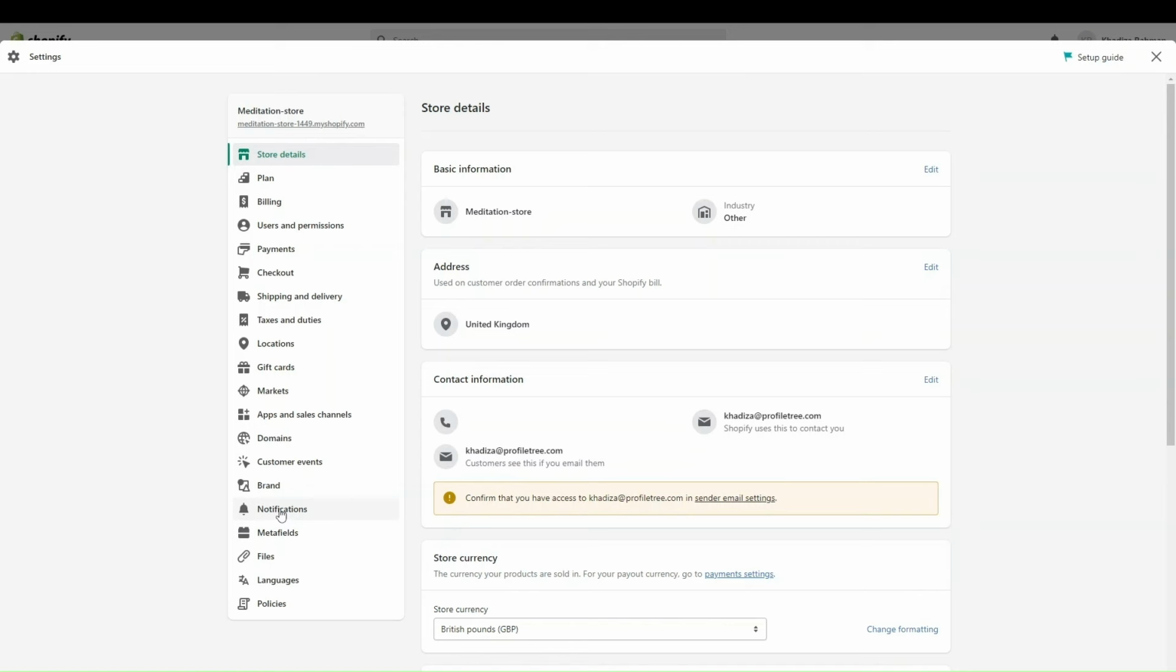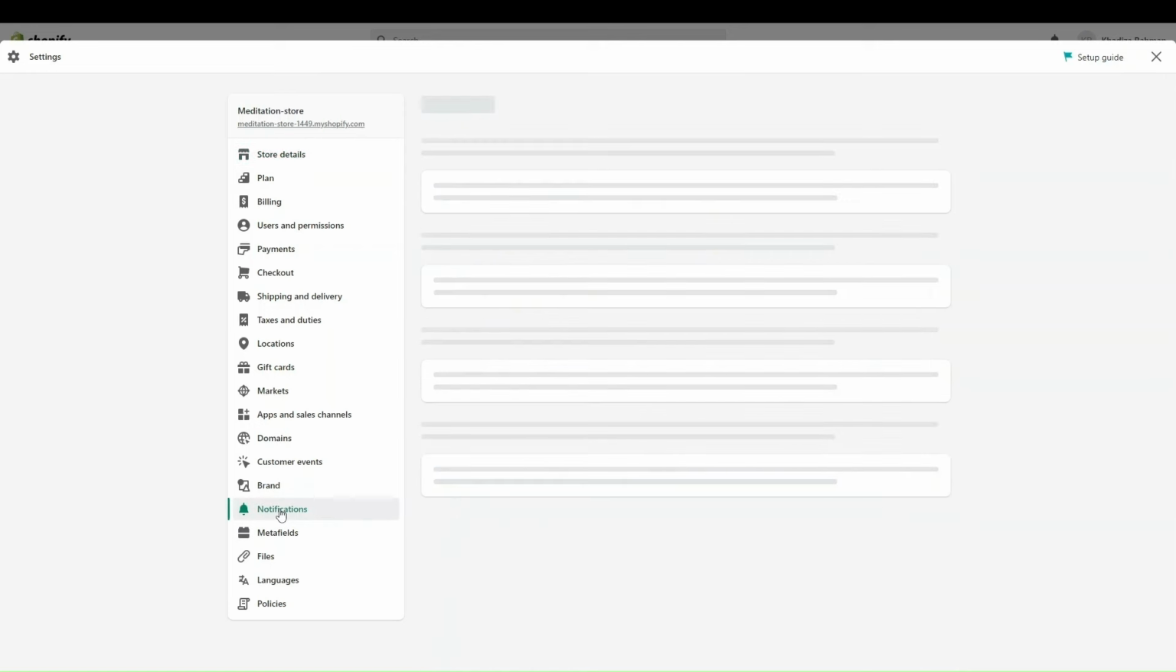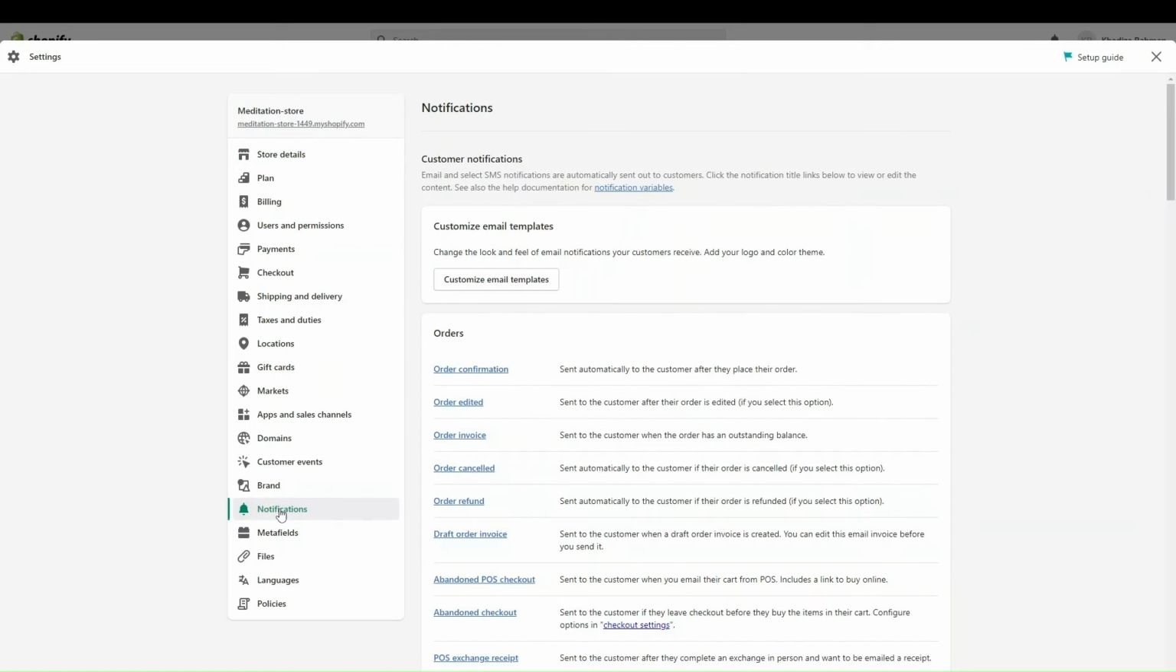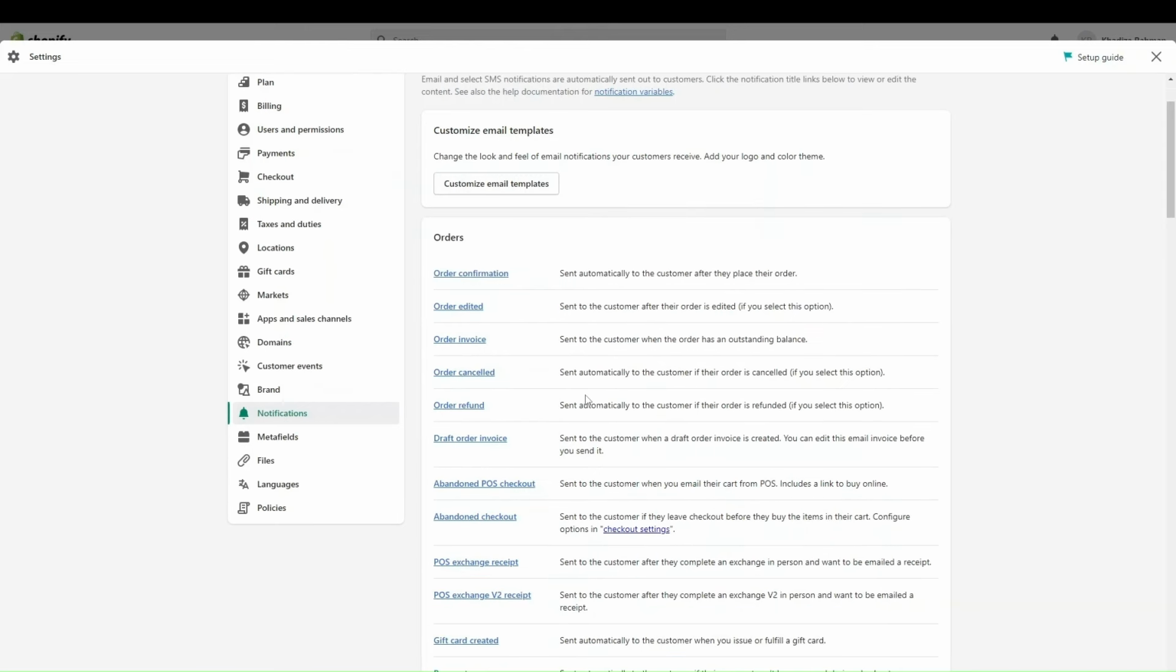Another thing that's important is the notifications tab. So this is essentially what notifications will be sent. Things like the order confirmation. So that's obviously going to be sent to the customer after they place their order. Order cancelled, order refund.